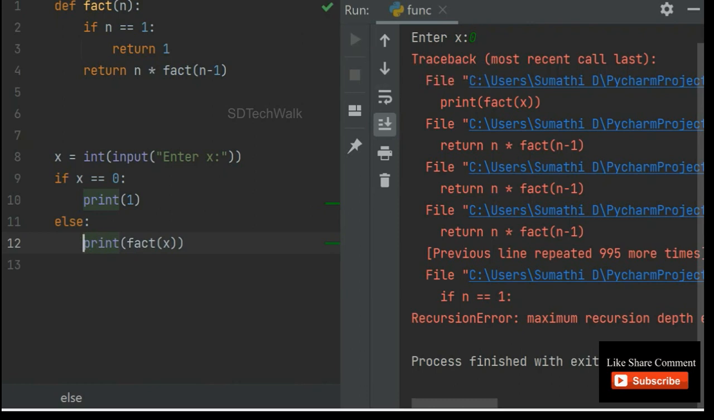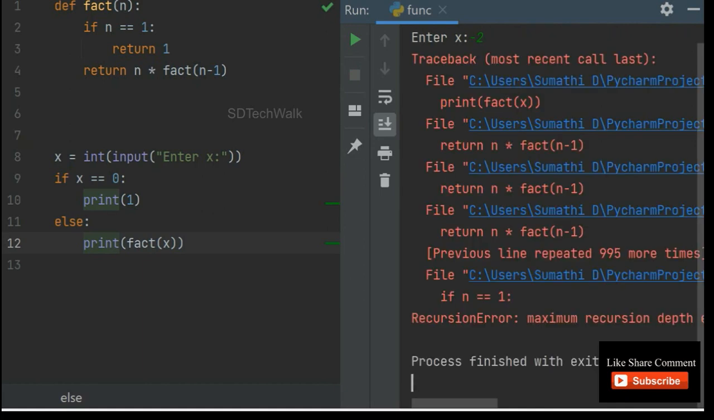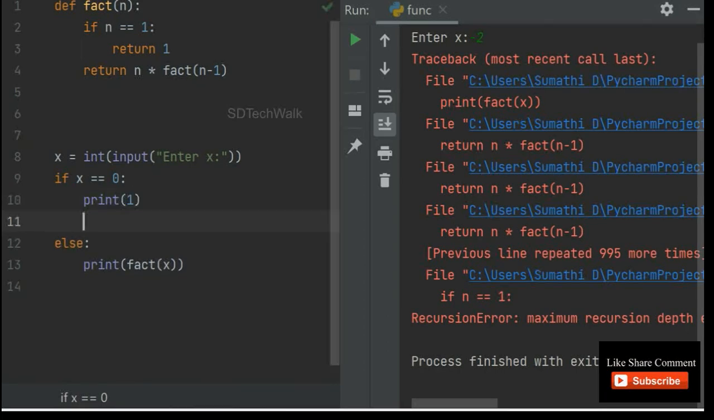Okay. So now let me run again. Yes, I want to check with 0. Yes, 1. That's right. Now let me execute it again. I want to check for the negative value, -2. Yeah, we have got an error because we didn't check for the negative value. We can't calculate factorial for the negative numbers.